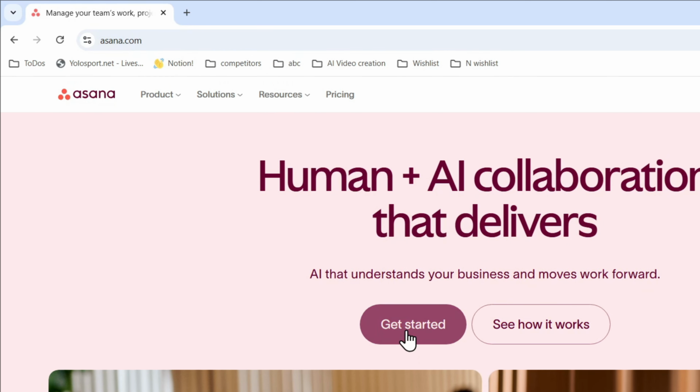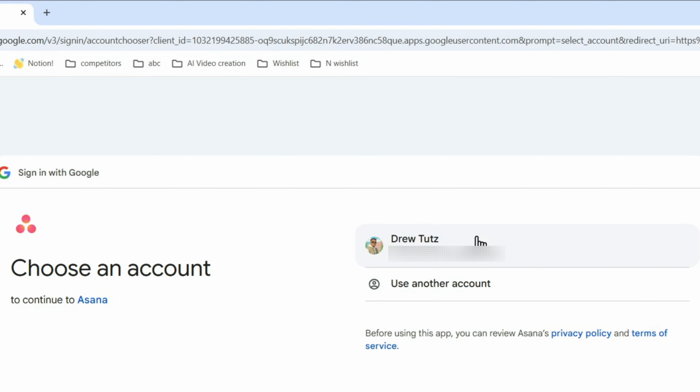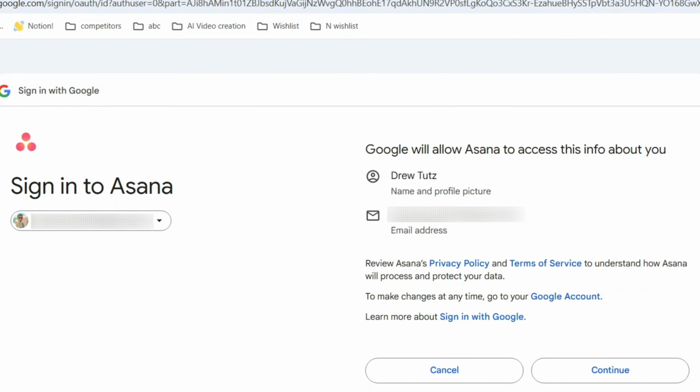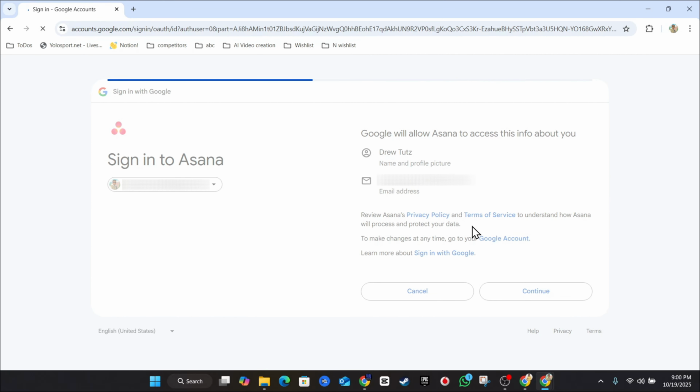Just simply click get started, and you'll be able to easily enter your company email if you want to use it via company way, or you can use your Gmail account. For the purpose of this tutorial, I'm going to use Gmail, so I'm going to continue with Gmail right here. So select Gmail, continue right here, and you will see that it's going to sign me right into Asana. Now I'm going to just wait a moment here for it to set up my account.